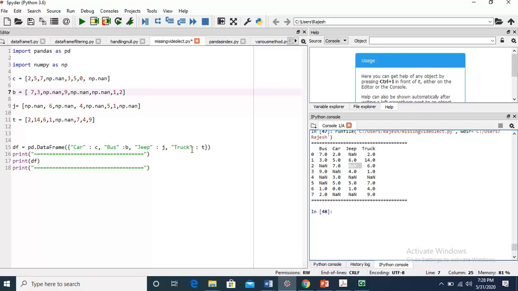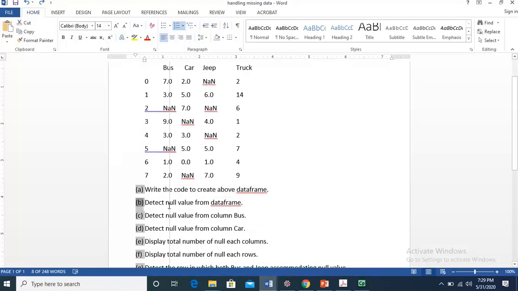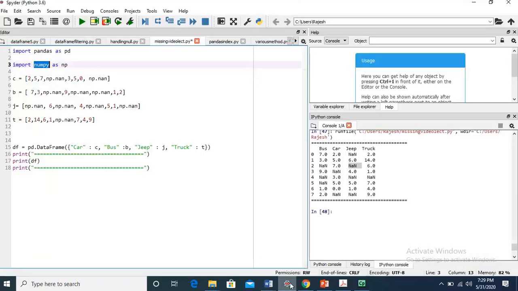Keep in mind, whenever you have to insert a missing data or null value, you have to use np.nan, and you must import the numpy library. Okay, let's move to the second question. Our second question is: detect null value from the data frame.